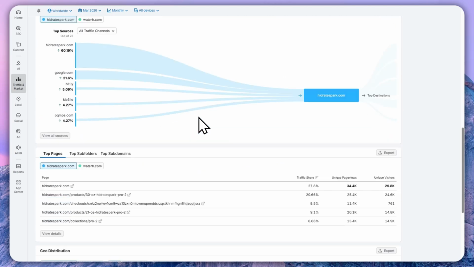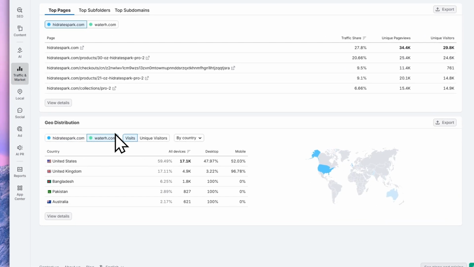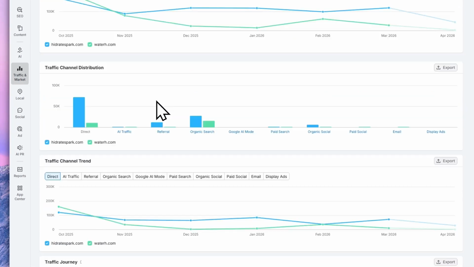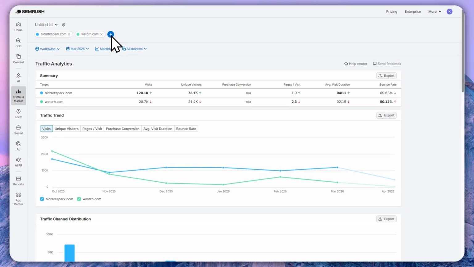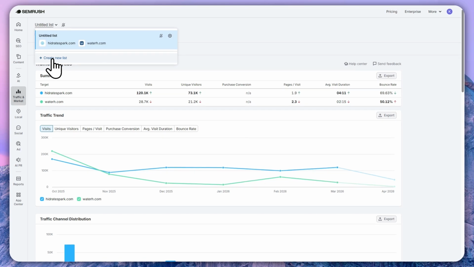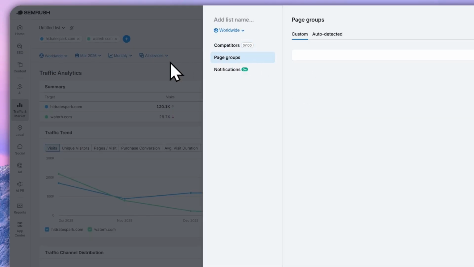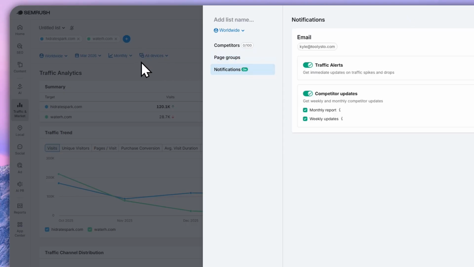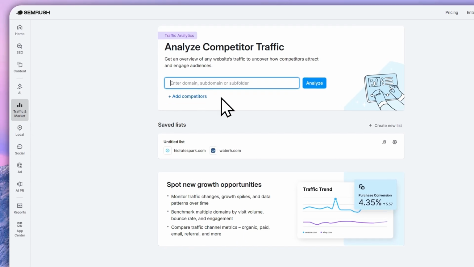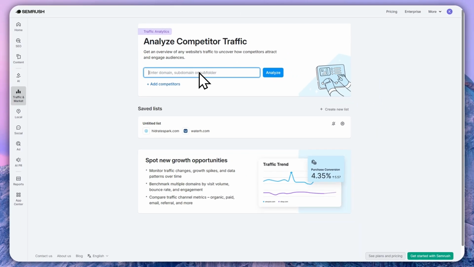Same goes for the other data. You could also see that in here. And also in the geo distribution, you can just select them right here. So you can just add as many competitors as you'd want right here on this list. And then you can create a new list if there's a new group that you would want to create a whole separate data from. So you can just click here and create a new list. And yeah, that is basically it for the traffic analytics. So this is very useful for you to understand better where you can get more traffic or where you would want to angle your strategy.